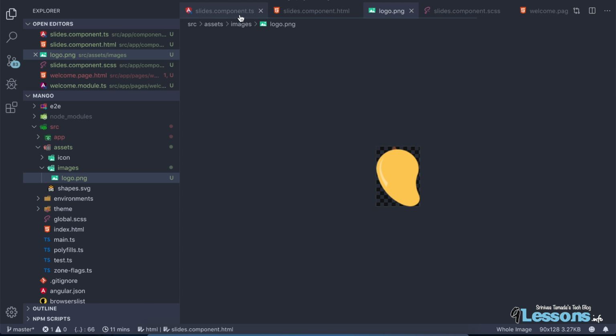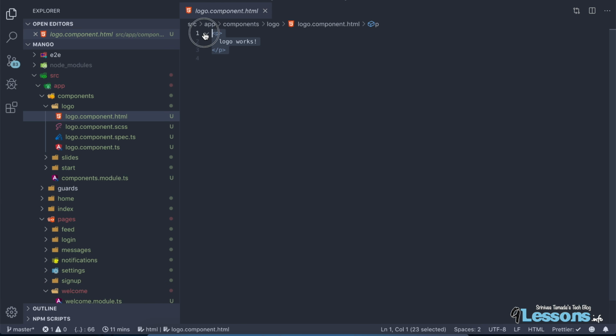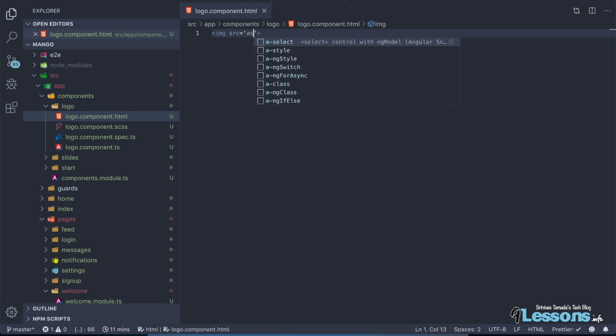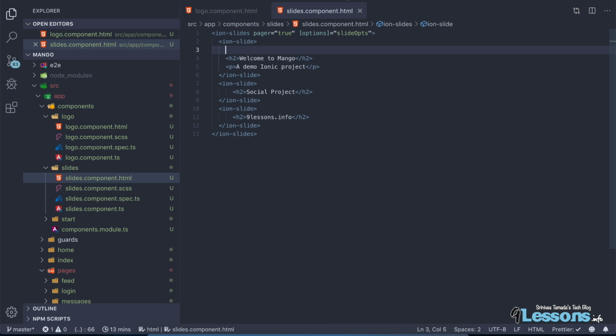And now come to the components. There is a logo component. Here you can simply use an image src, and it comes from assets, and then images and logo.png, and give it some alt name called mango project logo. Just save it, and now come to the, and here I'm going to import the app logo.